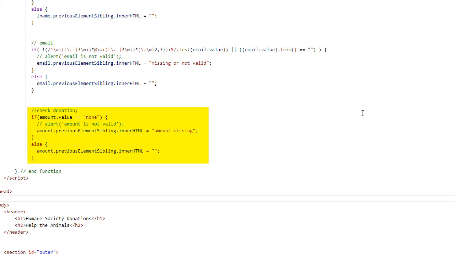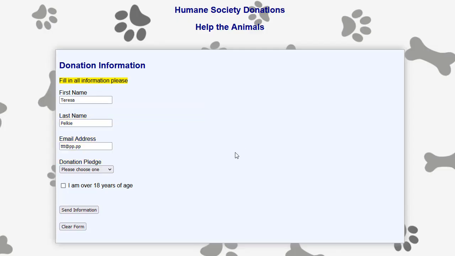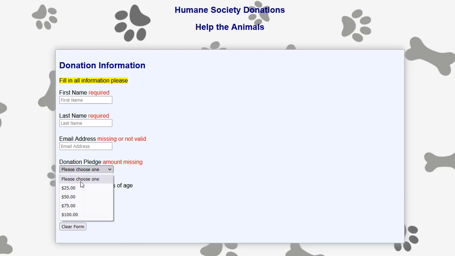Now, in my if condition, I have amount.value, and I'm determining if it equals none. If it equals none, we know they did not make a choice, so we give them the error message, and then we also clear out that error message in the else. So now let's test our form. I can click the button. I see error messages, and when I choose an amount and I click, the error message disappears.